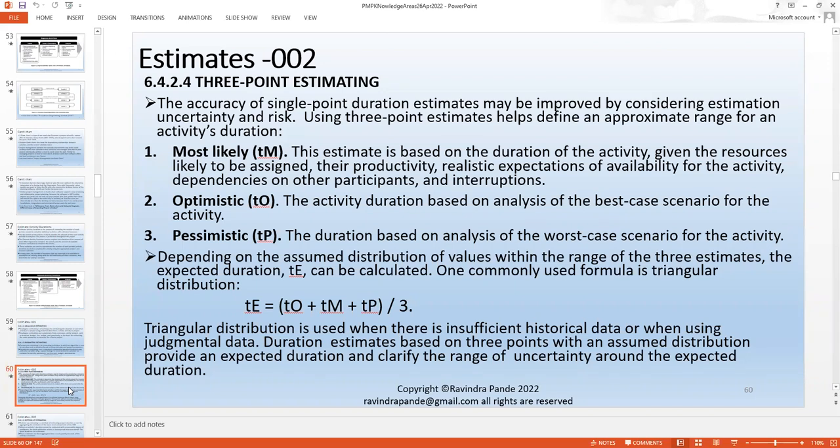Duration estimates based on three points with an estimated distribution provide an expected duration and clarify the range of uncertainty around the expected duration. What does this mean? Normally, three-point estimating is much better than the analogous or parametric estimate.